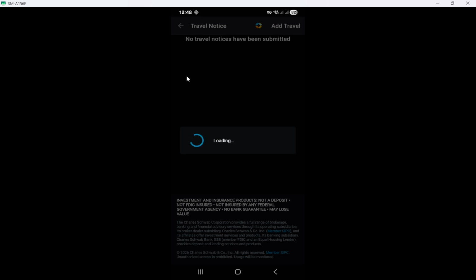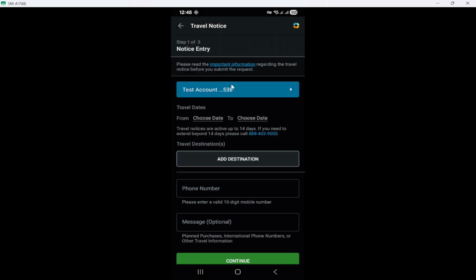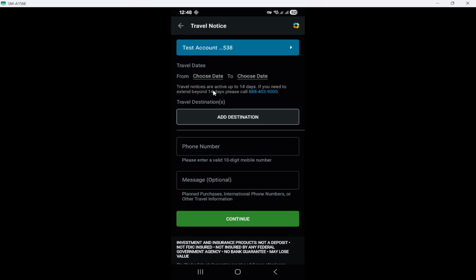Next, select the Schwab debit card you plan to use while traveling. If you have more than one card, remember that Schwab requires a separate notice for each card. That way, every card you carry is covered, and you won't run into avoidable declines at checkout or ATMs.